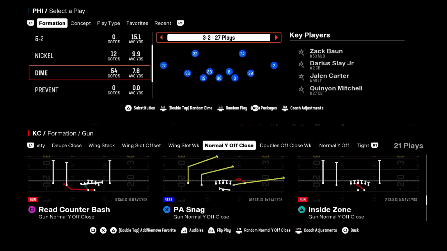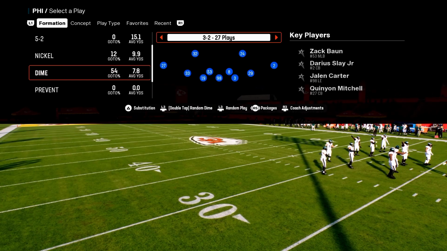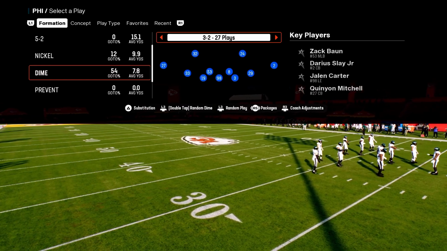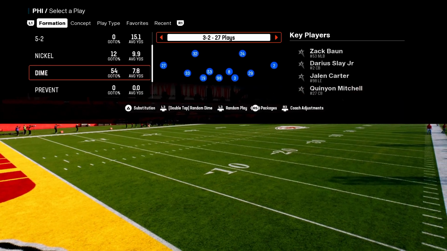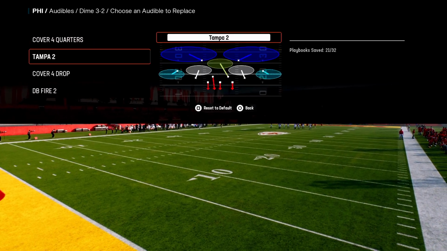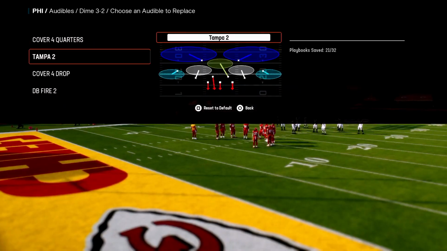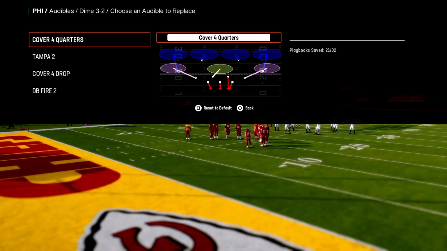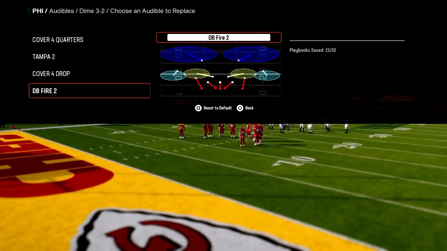Now we're going to be taking a look here specifically at a couple popular formations. We're going to look at normal Y off close, and we're going to look at trips tight end flex as well. But we're going to start with normal Y off close because that is probably the most popular offense that you're going to see, or doubles flex close, which is very similar to that. And the biggest thing that we're going to do, we're going to have our Tampa 2 here in our audibles, and we're going to have the cover 4 drop, cover 4 quarters, DB fire 2.